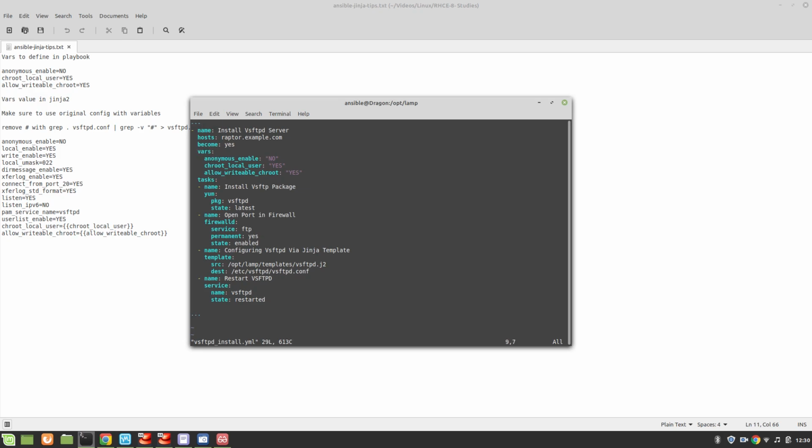Once this information is defined, then we are going to define the tasks. What it's going to do is it's going to install the vsftpd package. The package name is vsftpd, state is latest, and then we need to open ports in the firewall, and the service we need to open in the firewall is FTP. Permanently we need to open, and state is going to be enabled.